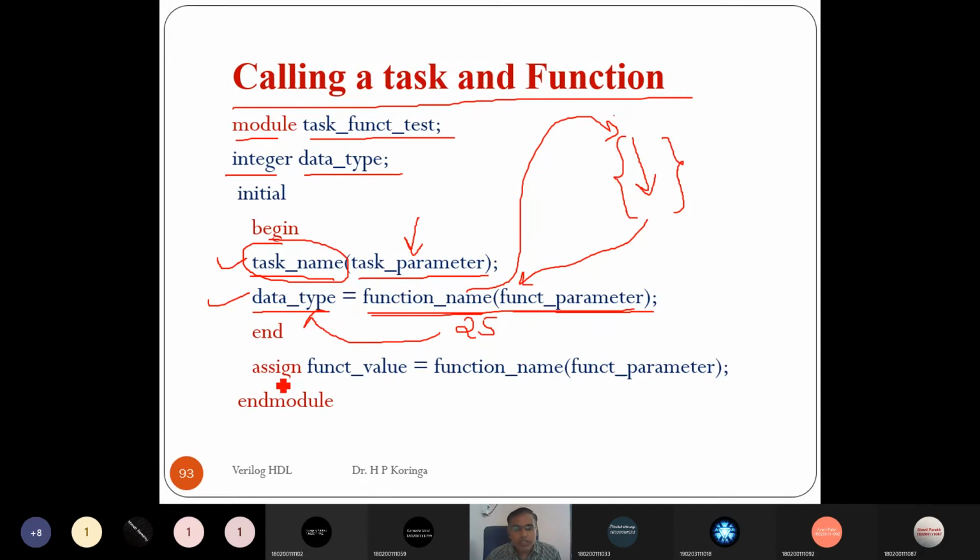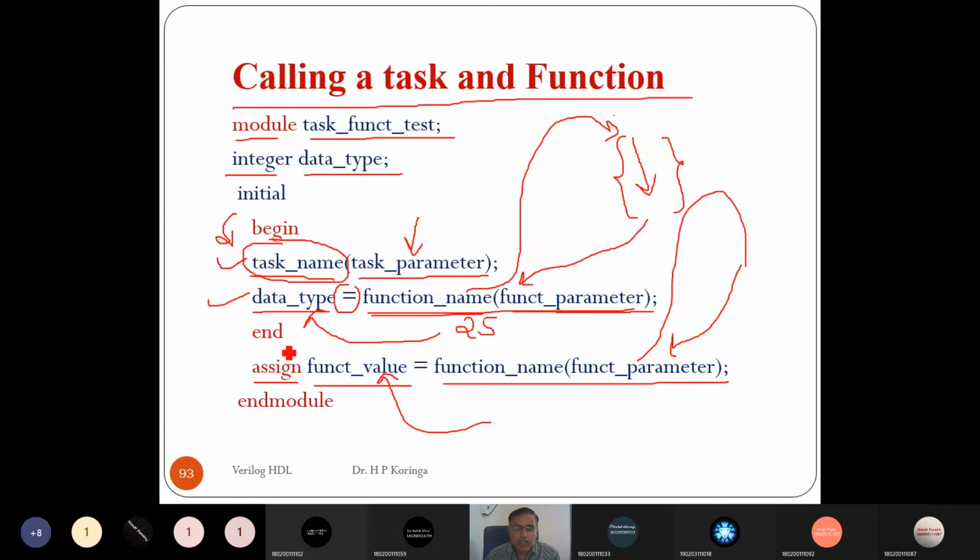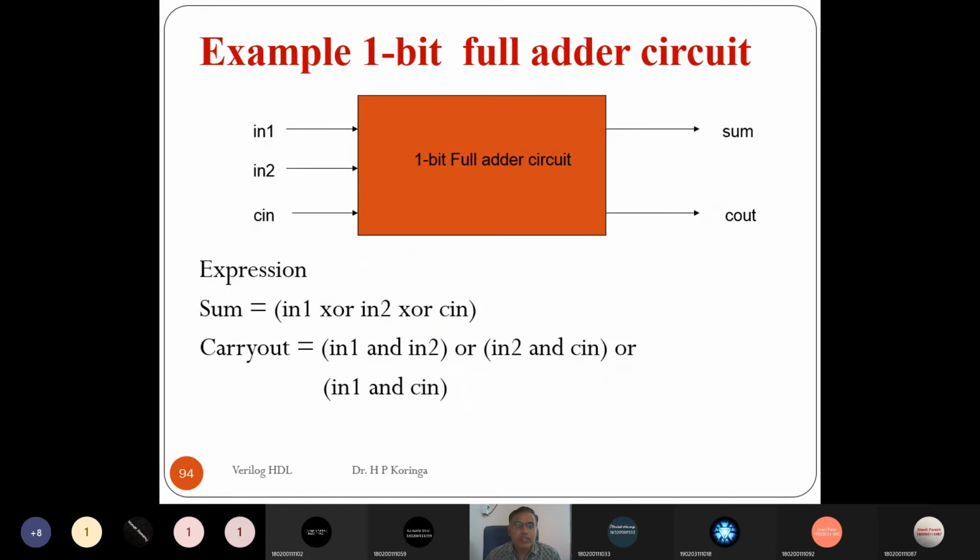So here also you can see assign function value is equal to function name with the parameter. So whatever the return value of the function, it will assign to the function value. So here it is assigned using the blocking assignment inside this initial procedural block, as well as we can assign using a continuous assignment statement. So we can use it either at the behavior abstraction level, as well as at the data flow abstraction level. So that's about task and function.